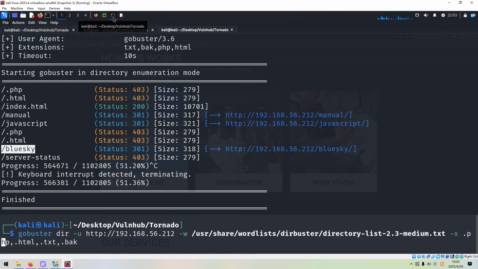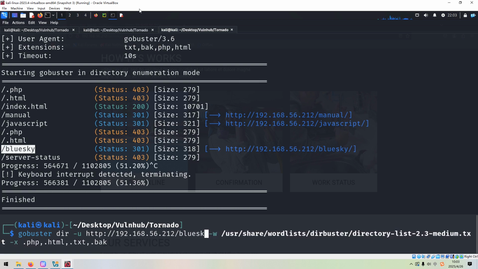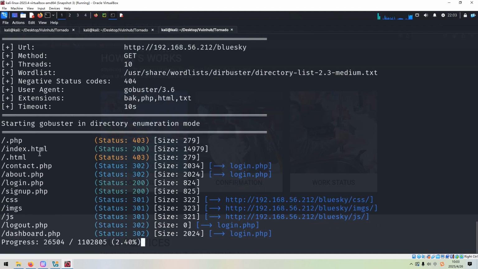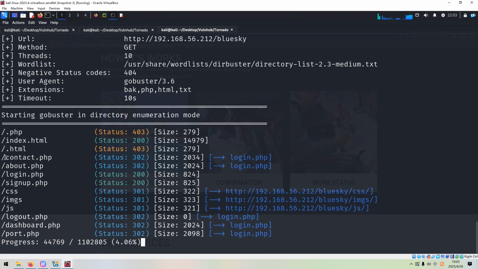Okay, let me grab the previous command and put the BlueSky, press enter, and almost immediately Gobuster finds some pages like contact, but this would be redirected to the login page. In other words, such a page requires authentication, and also from the status 302, we know this very well. Okay, login, sign up, and also the portfolio dashboard.